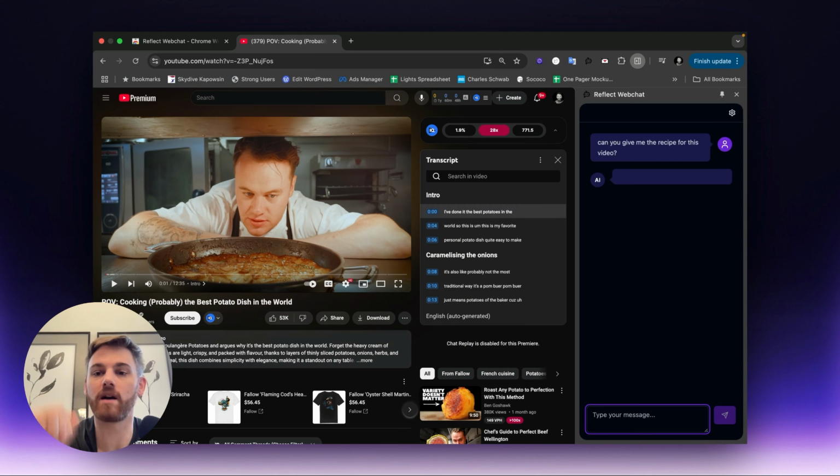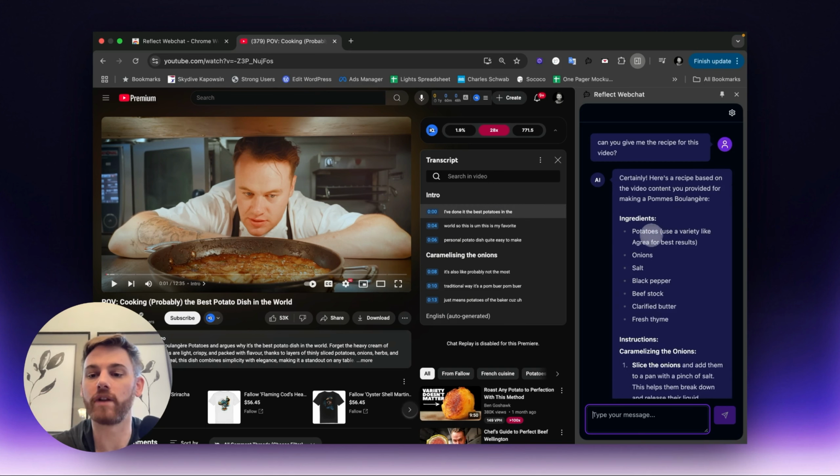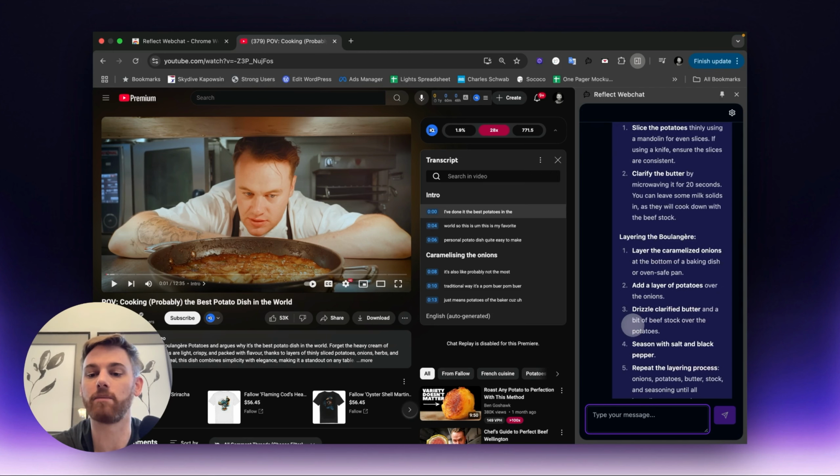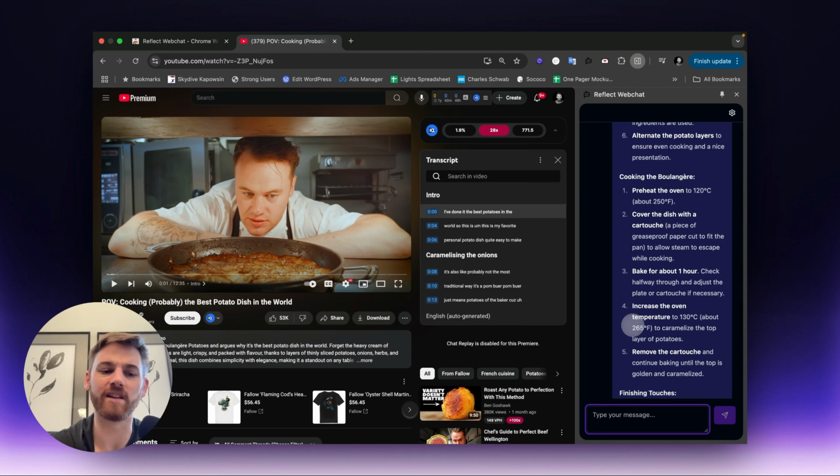And just like a normal chatbot, I can ask that, and it's going to pull the information and give me the actual ingredient list here. And then it gives me the recipe based off the transcript. So it's cool for videos because it can also read the transcript. But there's honestly a lot of use cases for it.